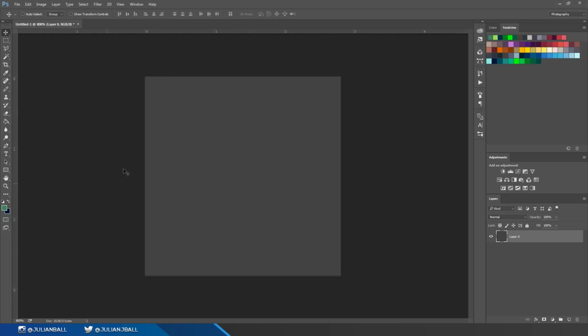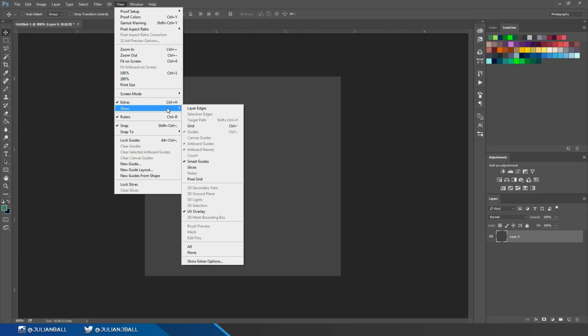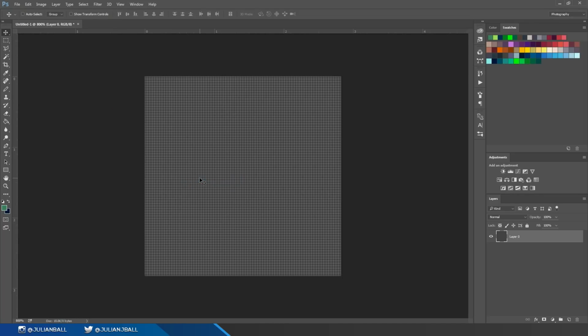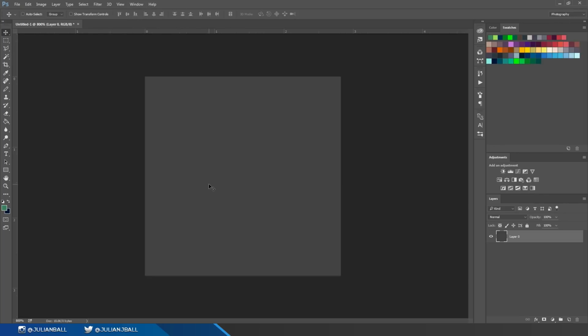So we've made a new document. One thing I always say in all my pixel art tutorials: if you want a pixel grid, you can go View, Show, and then Pixel Grid, and it'll come up with this pixel grid. If you don't like it, you can turn it off. If you do like it, you can turn it on. I don't use it because it's annoying, so I'm going to turn it off.